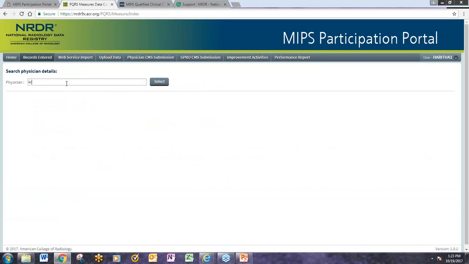And this tab is not a primary tab, but we'll go ahead and bring it up for purposes of today. But you can see any of the MIPS quality measure data, the kind of raw data of what has been included in the portal to date.